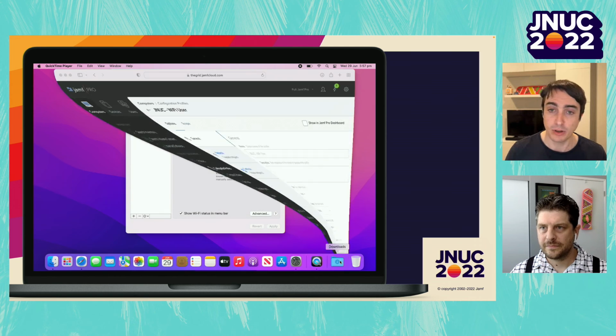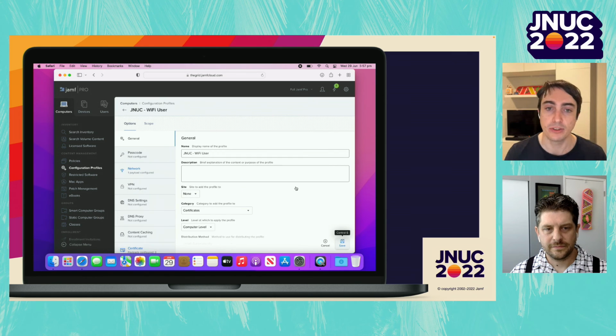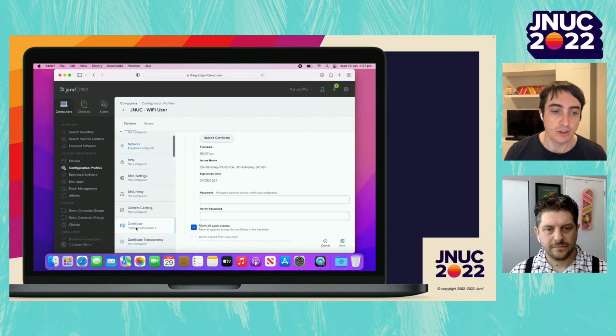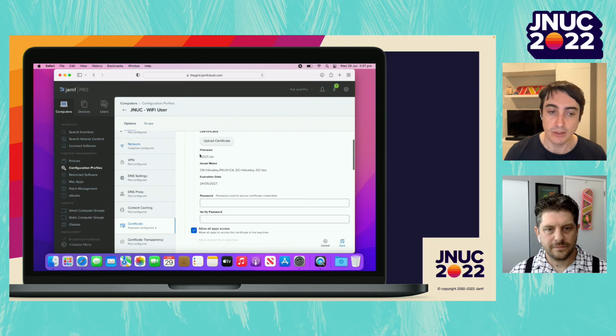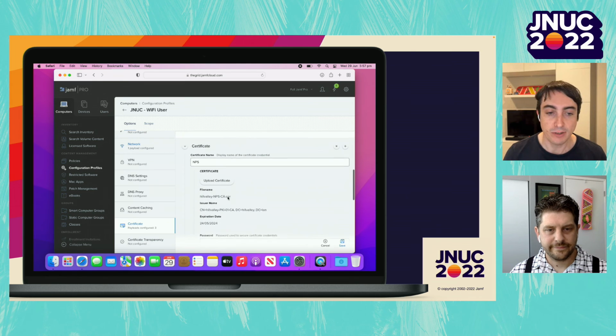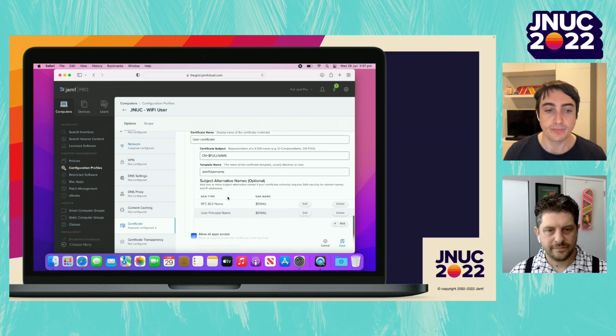But if we open our Jamf Pro console, we have a configuration profile that has all of our necessary certificates. The full chain with the root cert, the radius cert. All right, go ahead. There's the root cert. And then if we scroll down, there's our radius certificate, NPS. And then finally, our user certificate.